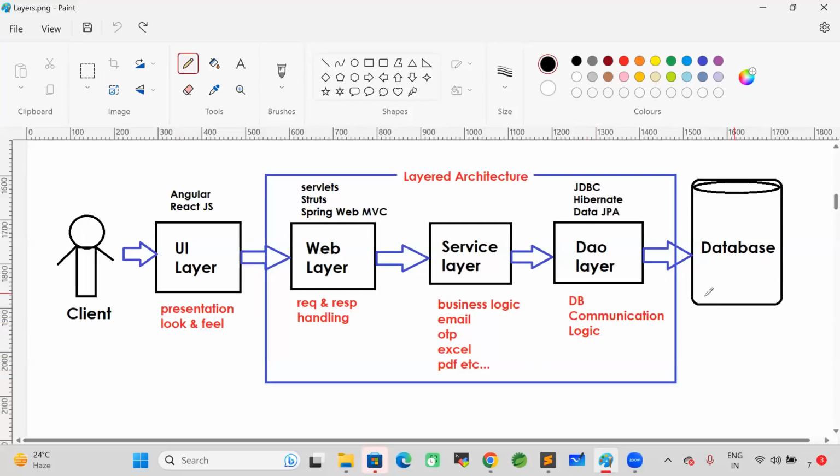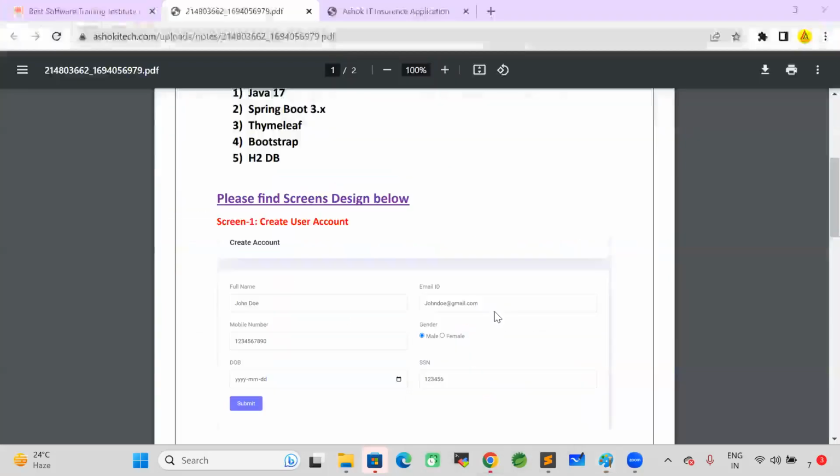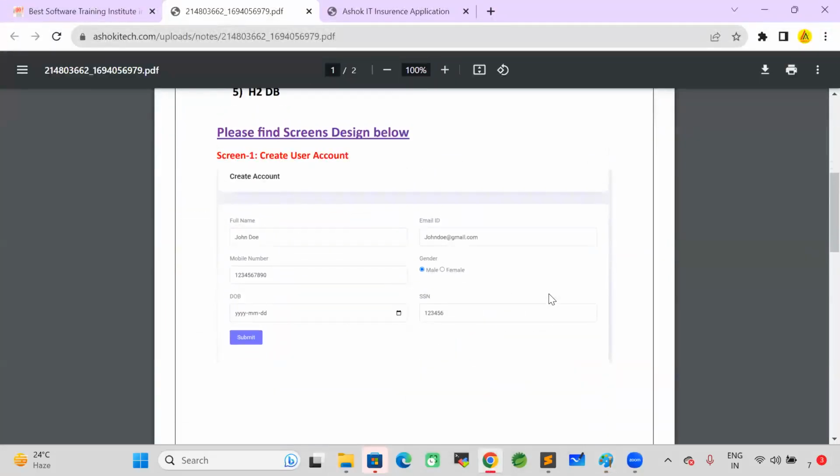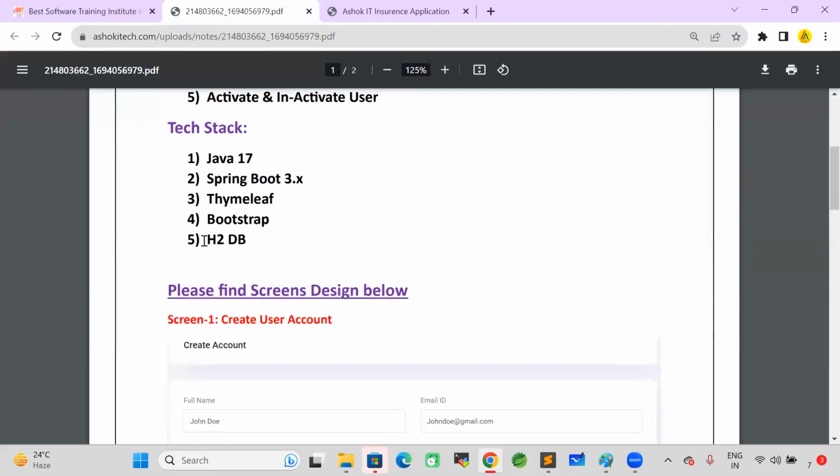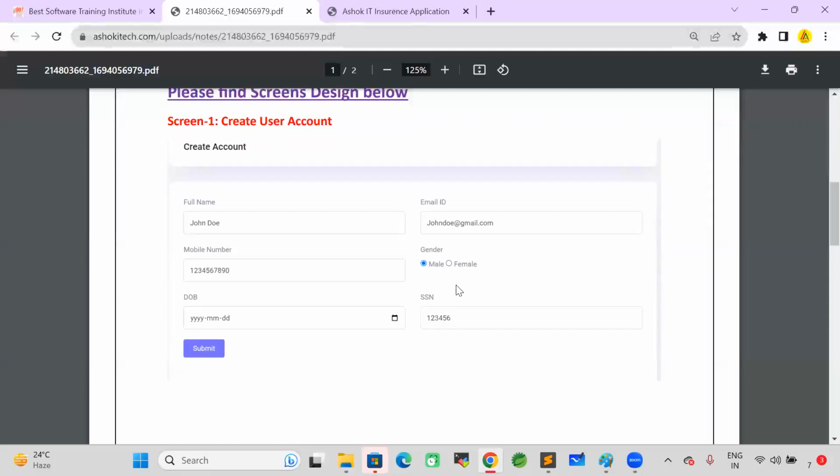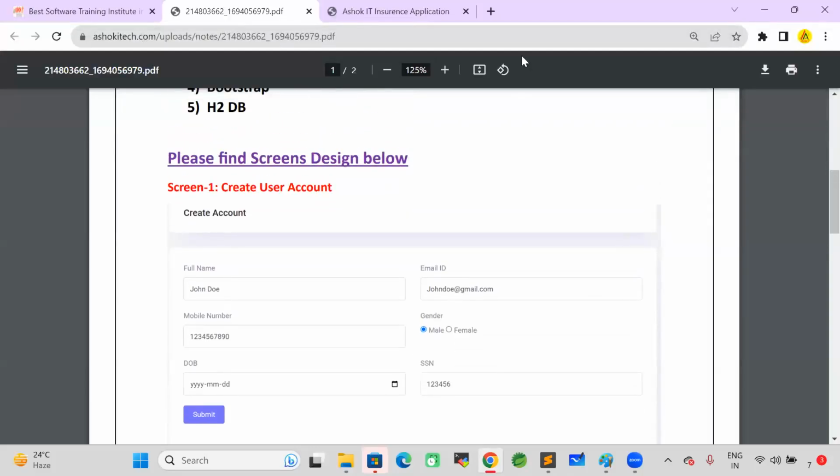First one, database. In order to store our application data, we need one database table. So here we are using the H2 database for our project, which is an in-memory database. You don't need to download and install any database server.